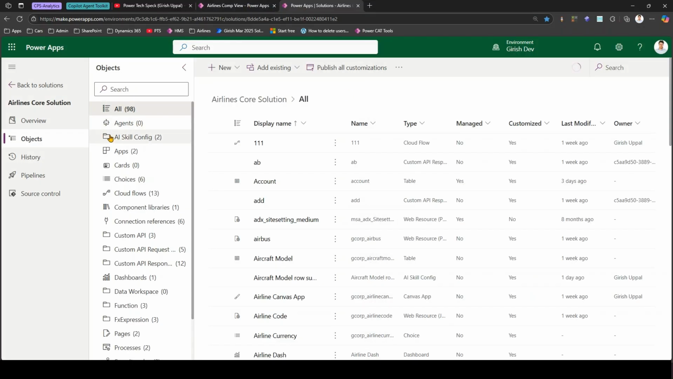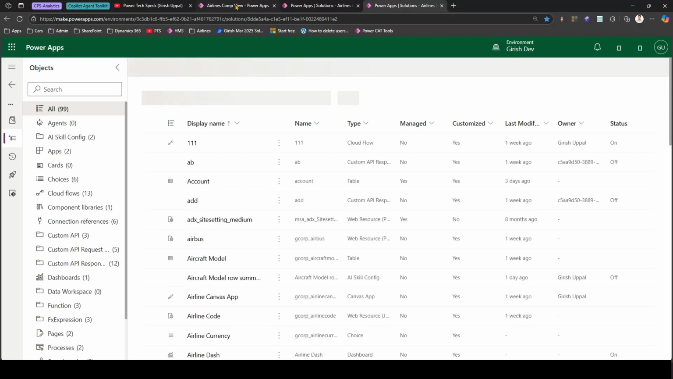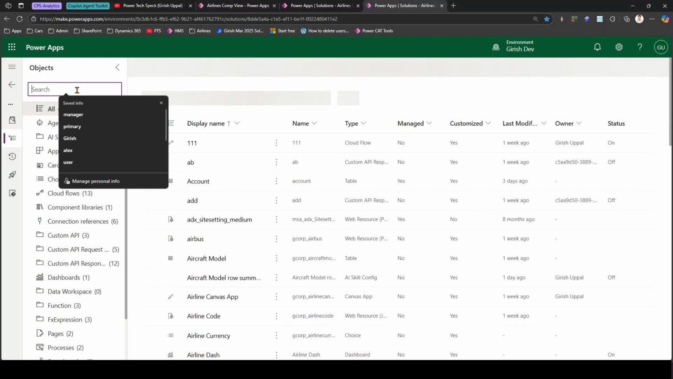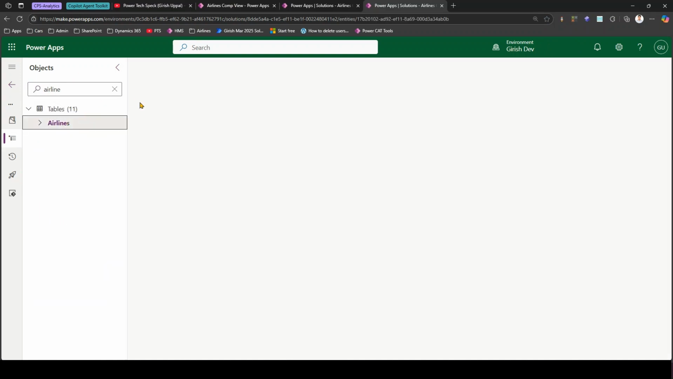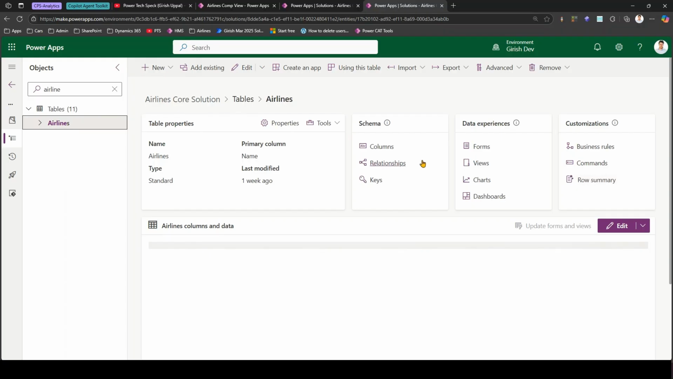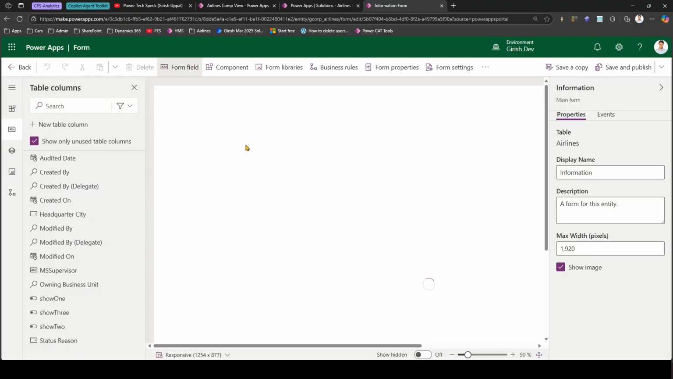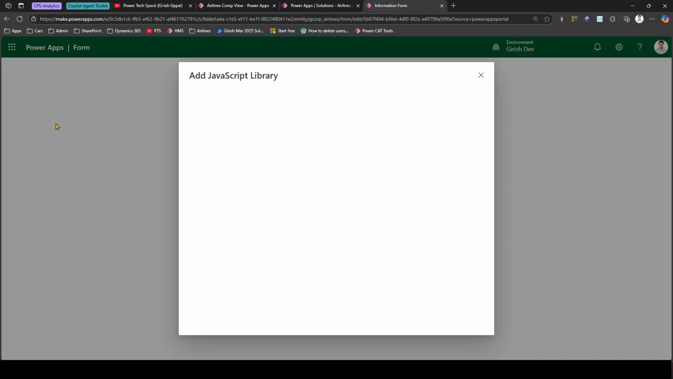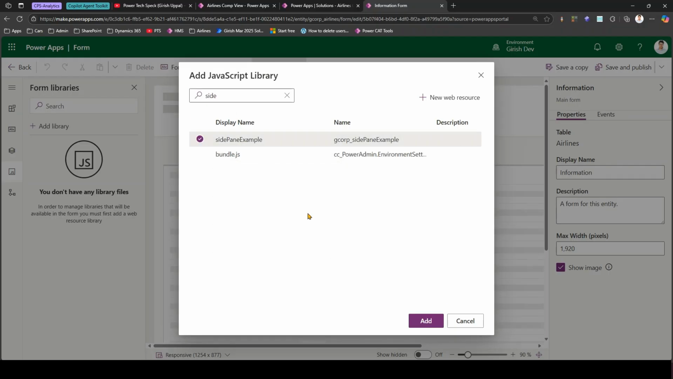Now what you need to do, once you deploy the JS, let me open another tab, and here I will go into the model driven app, go into the form record. So go to airlines. I'll go into the main form, and here in the main form I will add that JS. So I'll add a library, and I should find the side pane example.